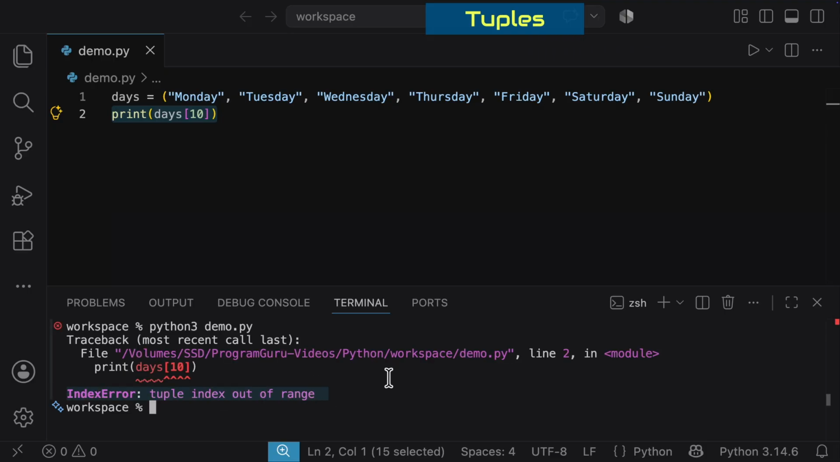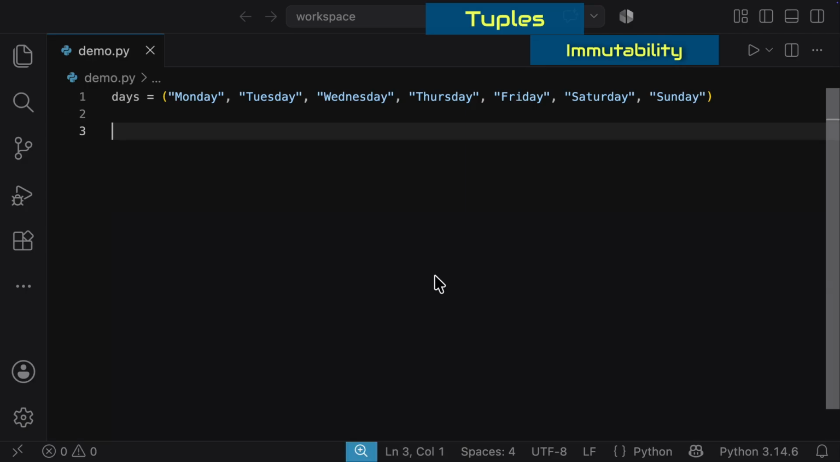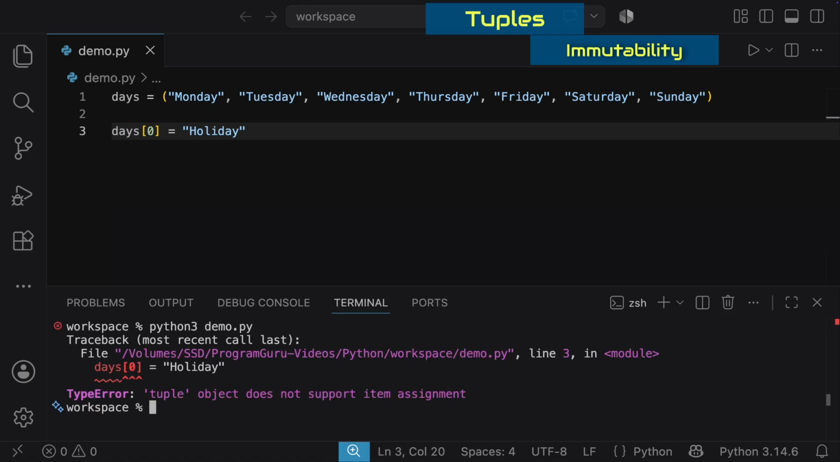tuple. Now let us see the biggest difference between lists and tuples. Suppose we try to change Monday to holiday. We try to assign the string holiday to the item at index 0. Run the program. Python generates an error. This happens because tuples are immutable. Once a tuple is created, its items cannot be changed. Similarly, we cannot append new items. We cannot insert new items. We cannot remove existing items. If we need to modify the values, we should use a list instead.